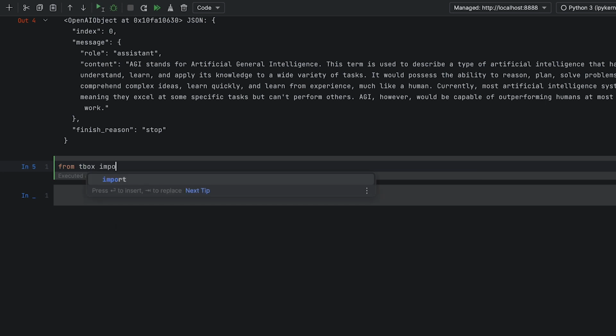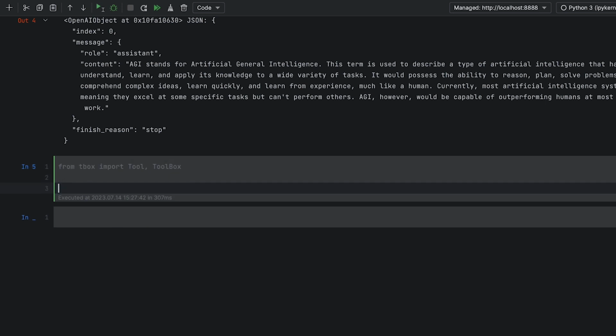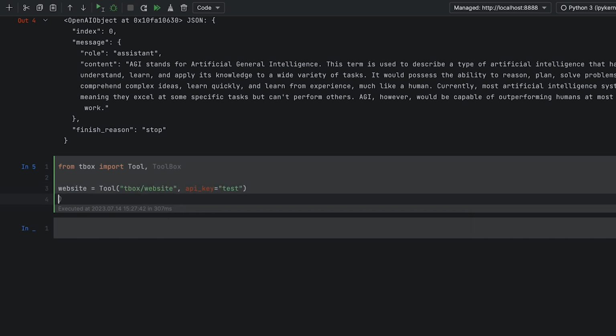Time to connect the tools to the model. We'll import the tool and toolbox classes, create the respective objects, and set the correct names for the tools we need, image generation and website building. Then we'll add both tools to the toolbox.